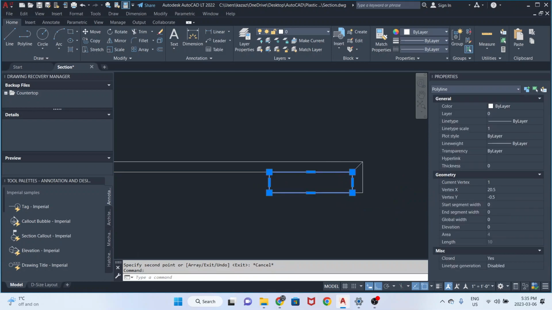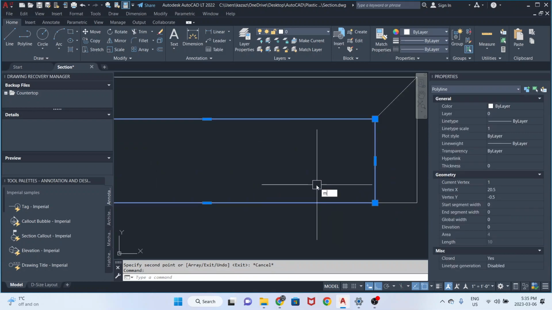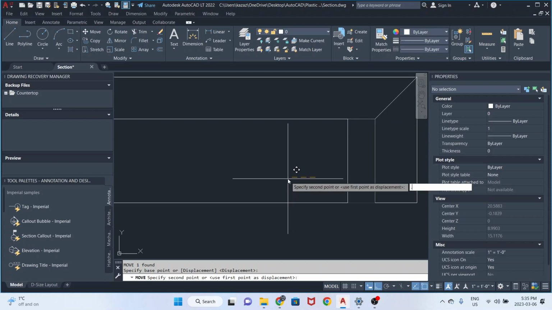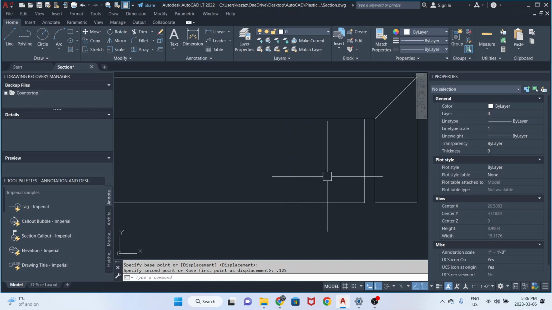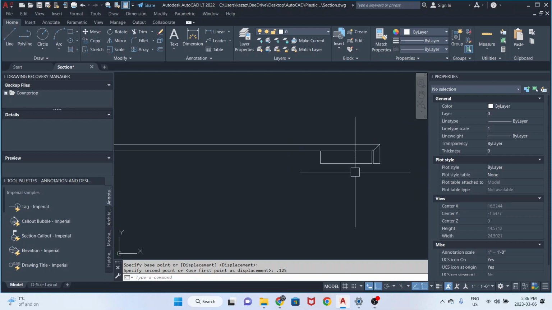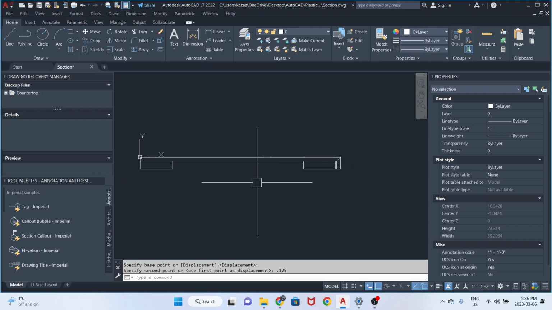Usually what happens, there's always an air gap over here, that's 1/8 of an inch. We'll move it 0.125. So there's an air gap over here usually. That's a 1/8 of an inch setback.